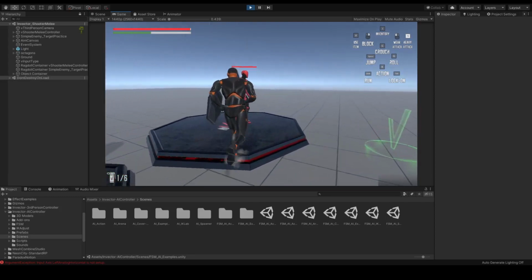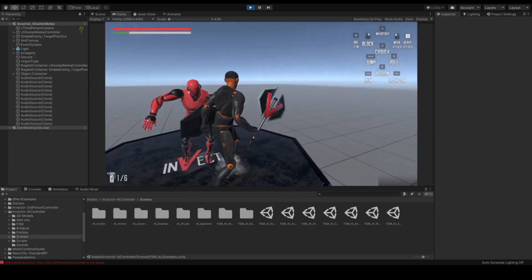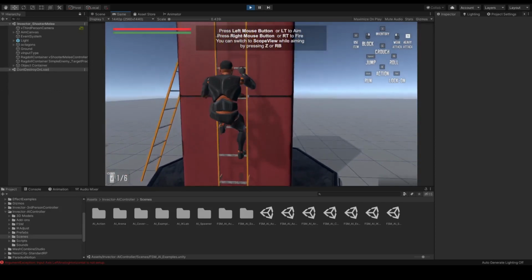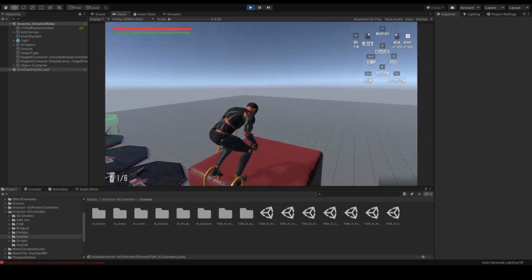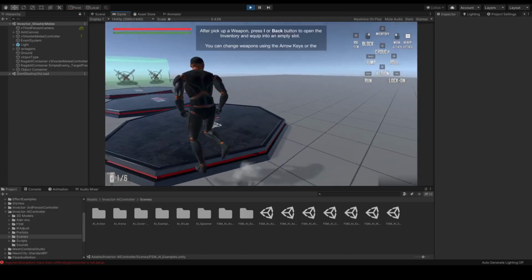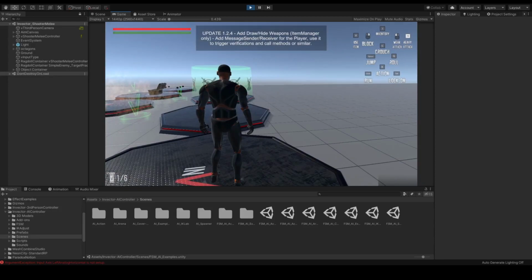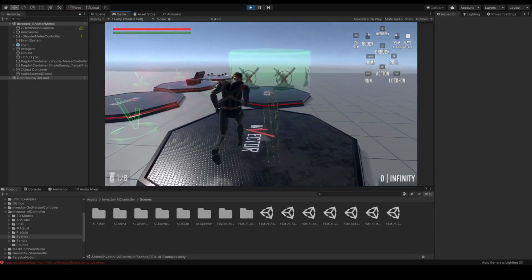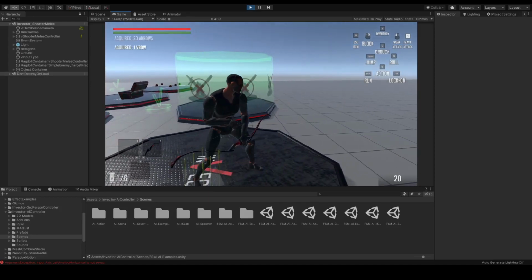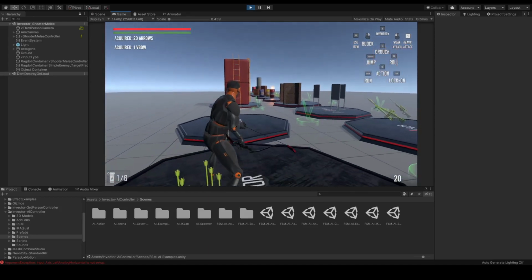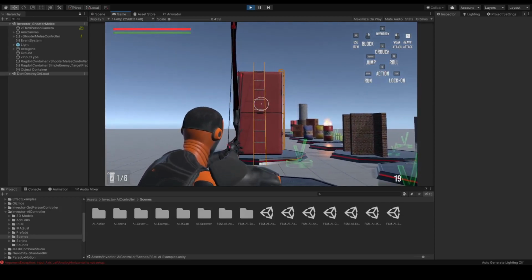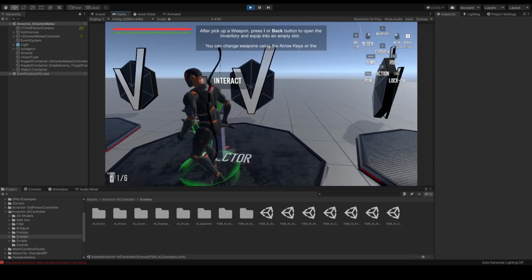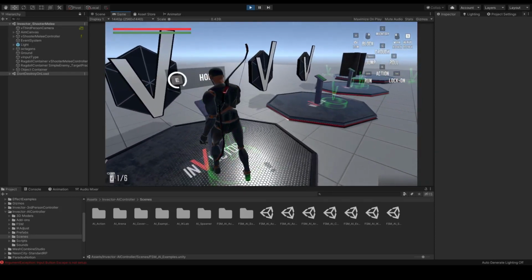You're able to fight AI enemy, crouch, climb ladders, take fall damage, bow and arrow, different button aspects you can use. You have to hold the button for it to work.